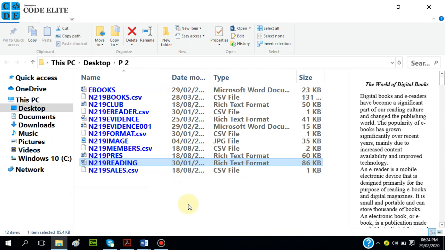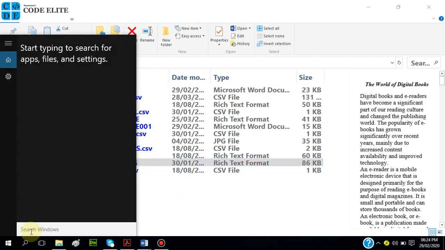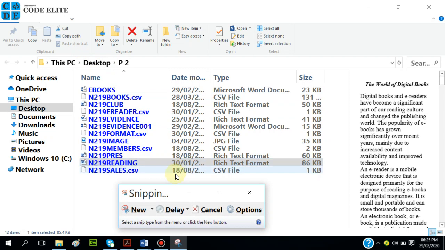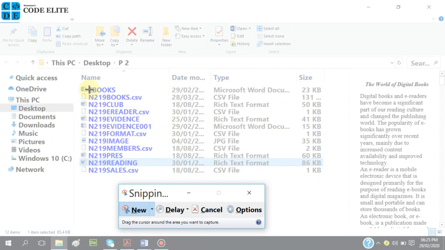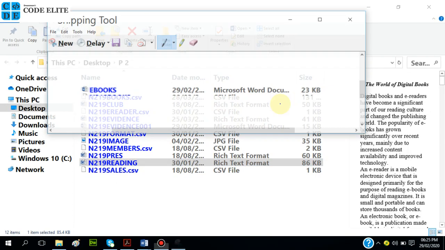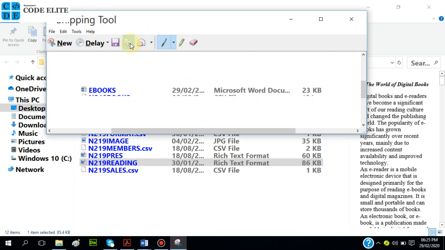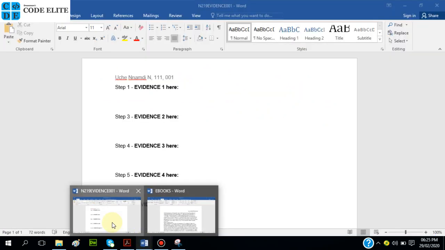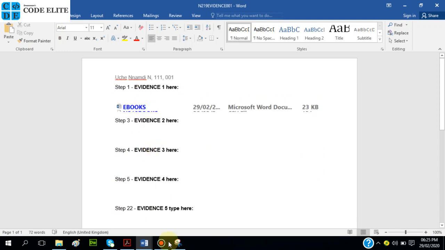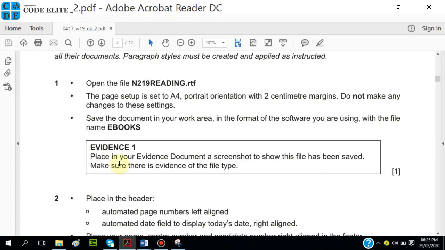All right, where are we now? Okay, where I take the screenshot. So I use the sniping tool. I'm going to use the sniping tool to take the evidence. So go to new. All right, so I'm picking here to there. Okay, so I'll just copy, and then I'll go to the evidence document, and then I'll do paste. Okay, so that's the first evidence. All right.